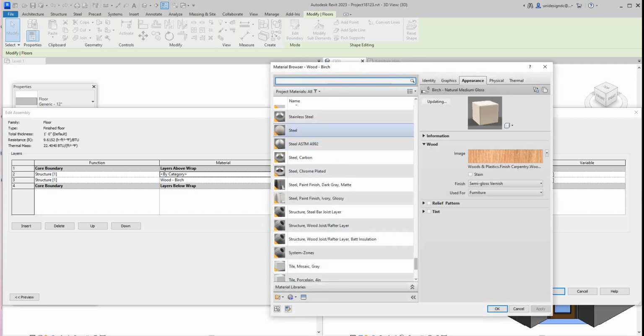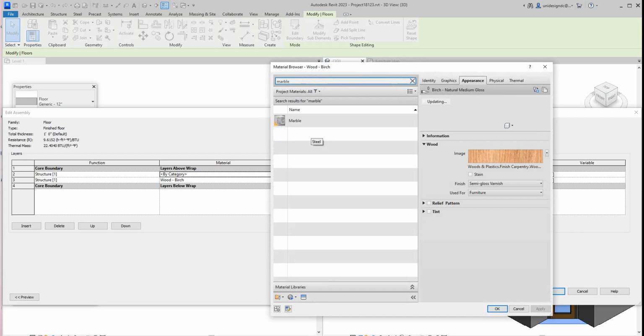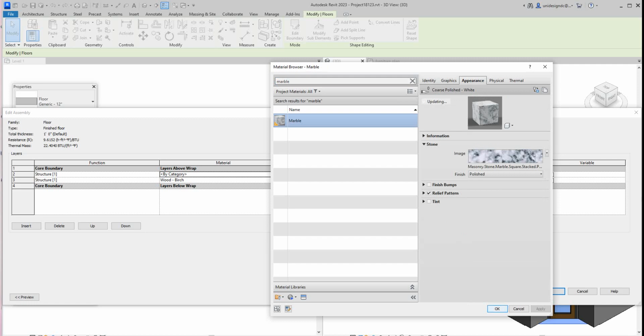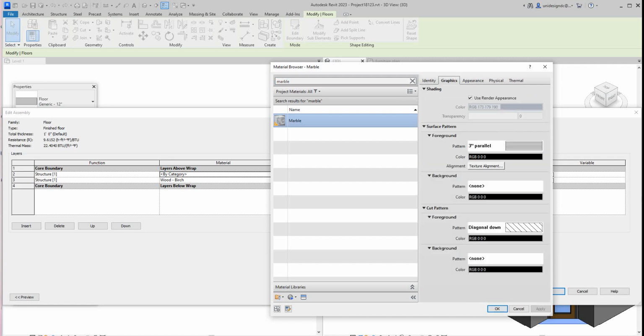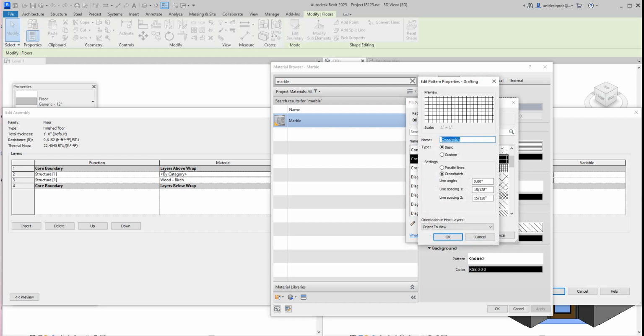And then here, I want to make a tile. I think I've got something here called marble, so I'm going to go with that one. And I want to do graphics, okay, appearance, and that's what it's going to look like. Then we can look at the graphics here again, and I think for this I want to do a pattern. I want it to be square, so I'll select this and select the square crosshatch. And then we can edit this.